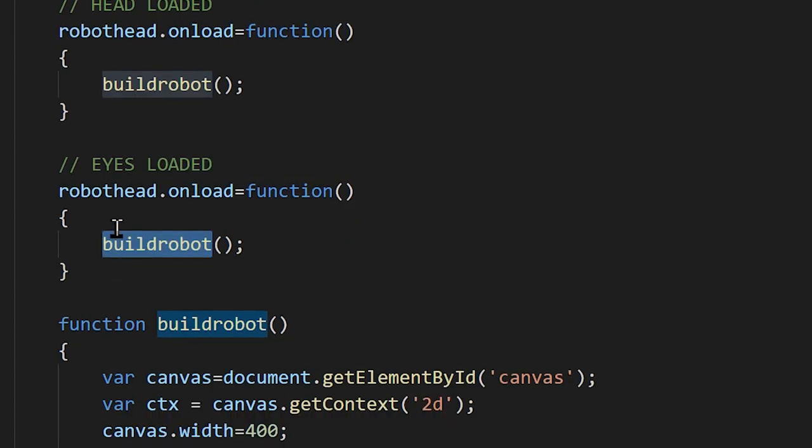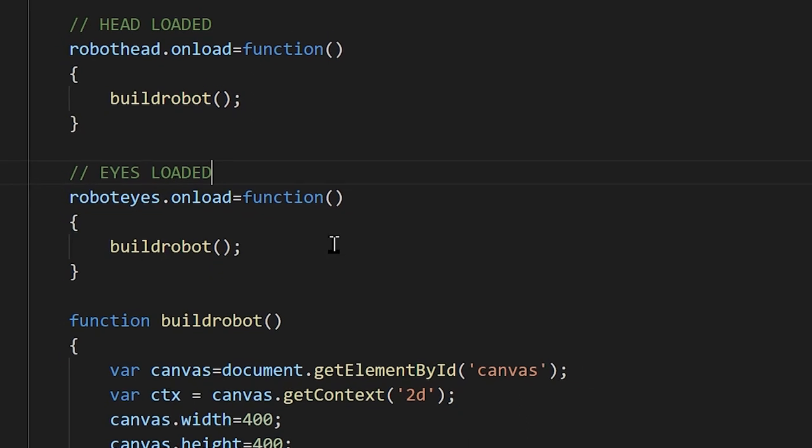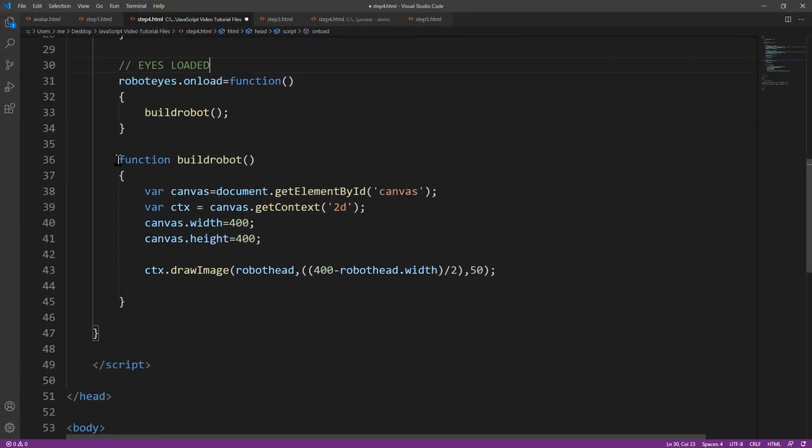So eyes loaded. So again, we need to change the word head to eyes in this case. So robot eyes dot onload function, build robot, that's the same function. So that's that bit done. And then finally, in the major function here, build robot. So we have the code that builds the canvas. We're not going to touch that. That stays the same. It's this line here, ctx.drawImage, that we'll need to copy.